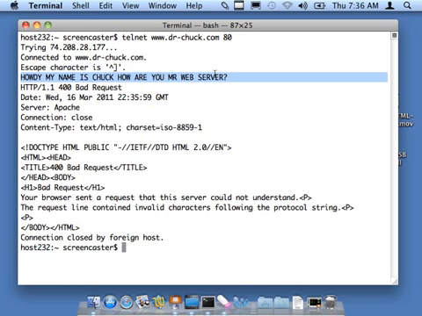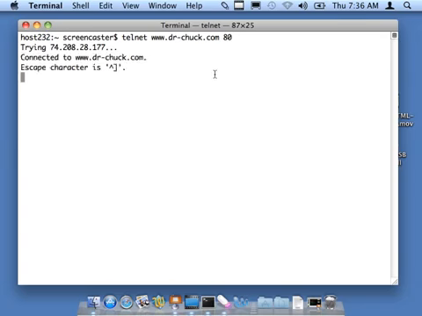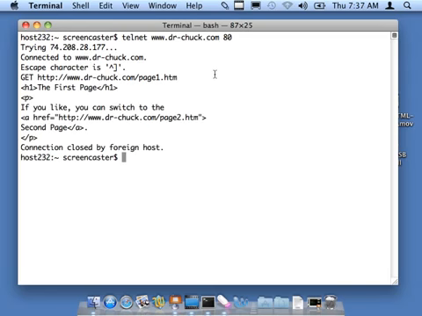So we have to go back to the drawing board, and we have to actually read what it is that you're supposed to say to this thing. Well, and so we go do that. We go read it. So now we're going to try again. And we're going to say GET, followed by a single space, exactly what the specification said, http://www.drchuck.com/page1.htm. I'll leave off the version number. You can put the version number on. It's HTTP/1.0. But I'll leave that off for now. We're going to hit enter twice. And now it actually sent us back a page.